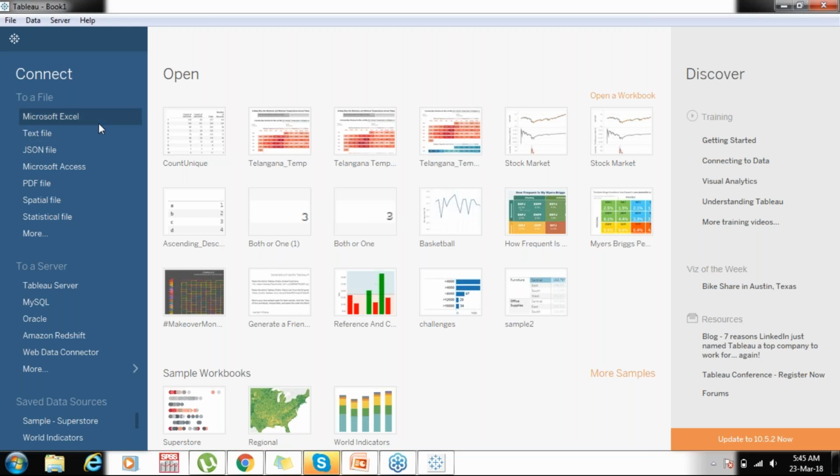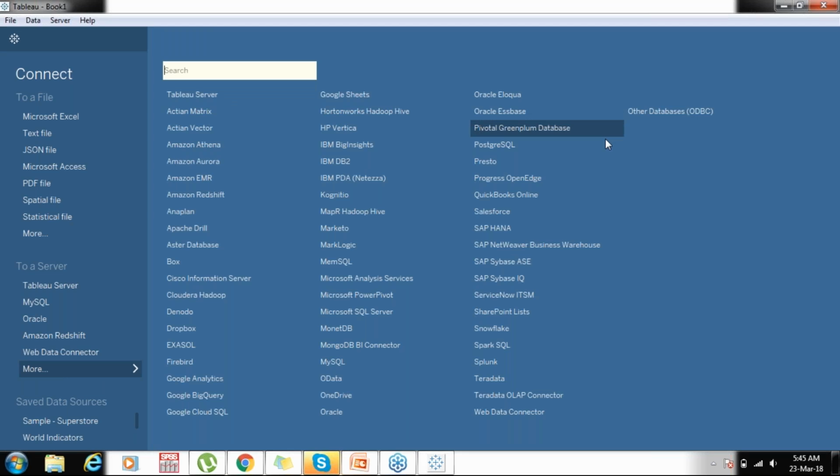The connect pane is used to connect the data. Your data can be a flat file, such as a Microsoft Excel file, a text file, a JSON file, or an Access file, or it could be stored on a server. You can connect your data through Tableau Server, MySQL, Oracle, Web Data Connector, and if you go to More, you have the list of all the servers that you can connect to Tableau, and then you can use the server to extract data.